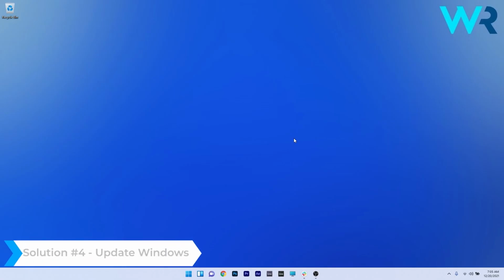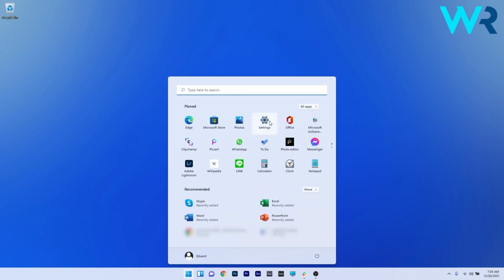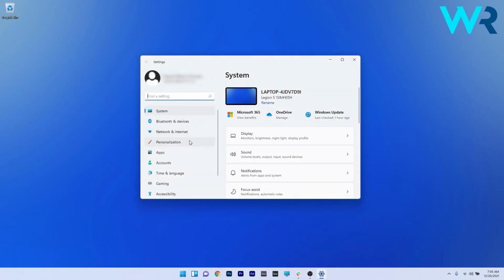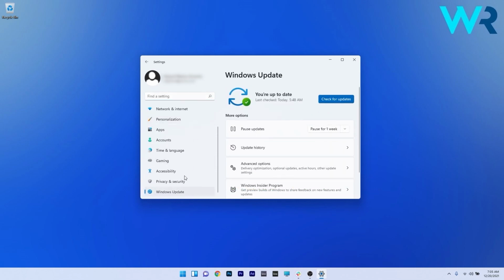And lastly, another great solution is to update Windows 11. To do this, press the Windows button, then select the Settings icon, and afterwards on the left pane scroll down until you find the Windows Update section and select it. In here, on the right side, just click on the blue Check for updates button and wait until Windows finds the best possible updates for your PC.